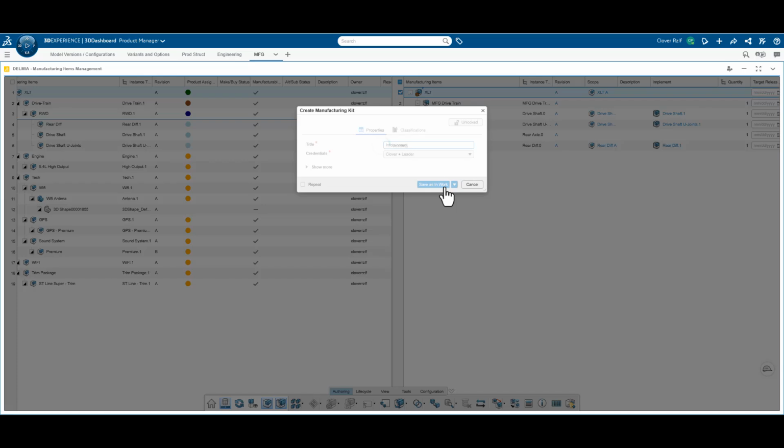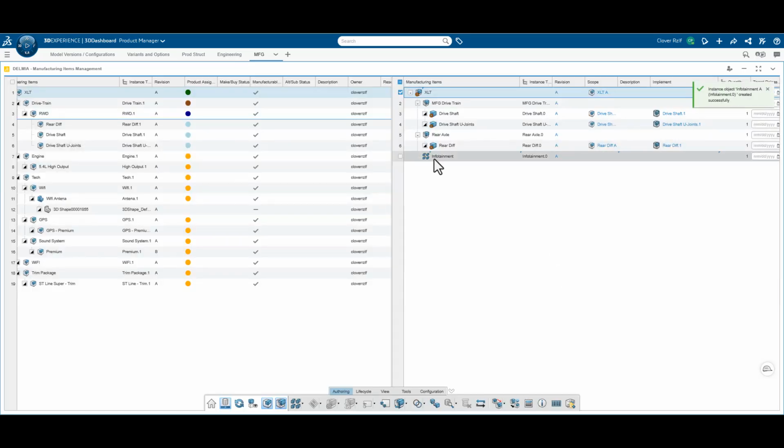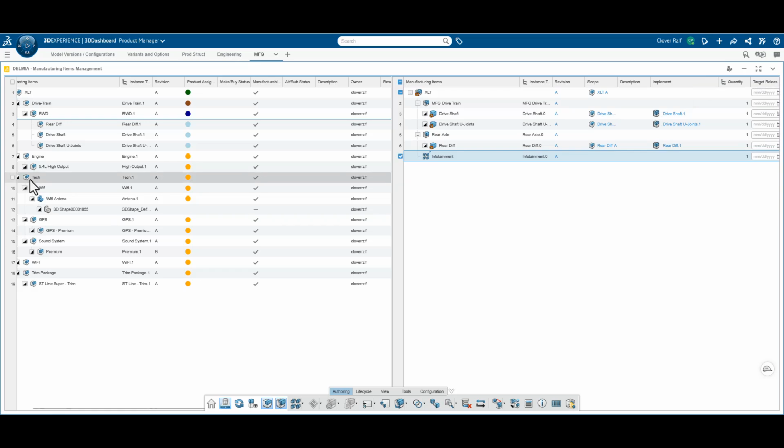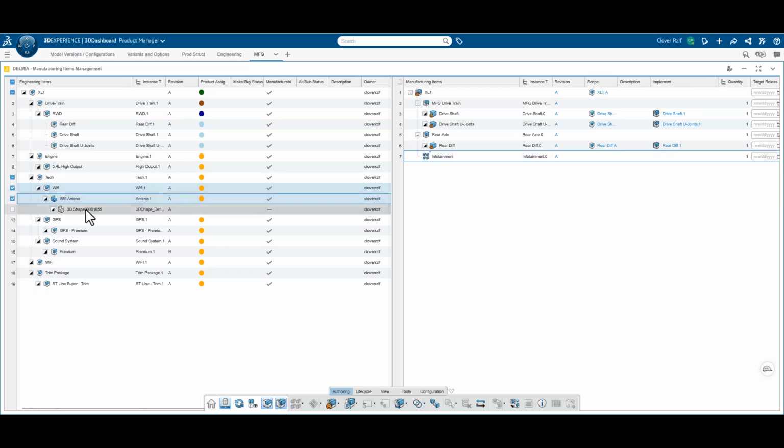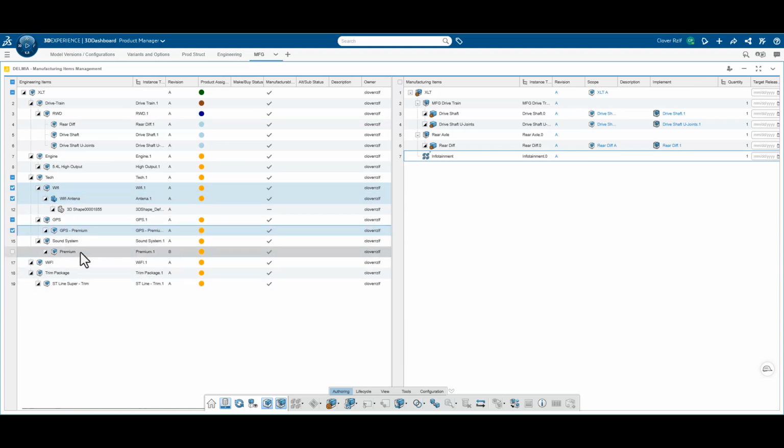And that infotainment is going to contain a few different options, right? And they're all going to be bought, let's say, for whatever reason. So I'm going to come over here and say Wi-Fi antenna, the GPS, and the premium sound system. I'm going to bring all that over, and I'm going to drop it into this kit. Maybe I buy it or whatever else, or I build it some other way and I bring it into my manufacturing BOM as a kit.